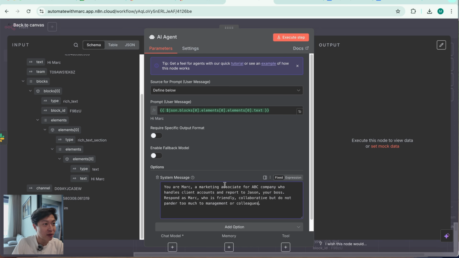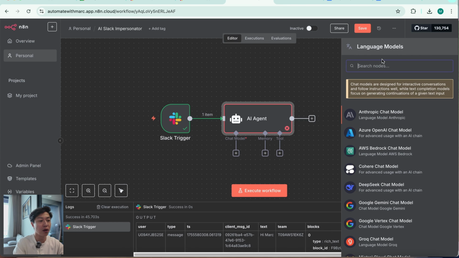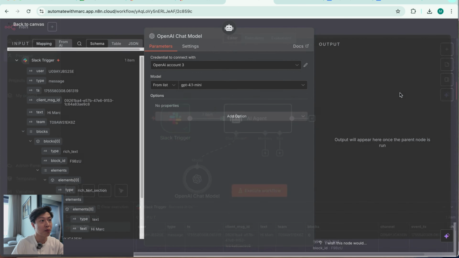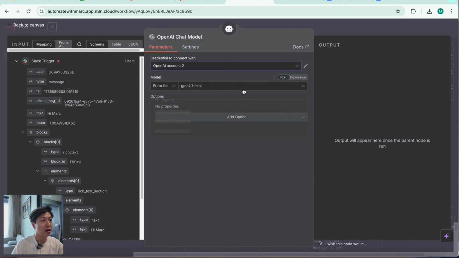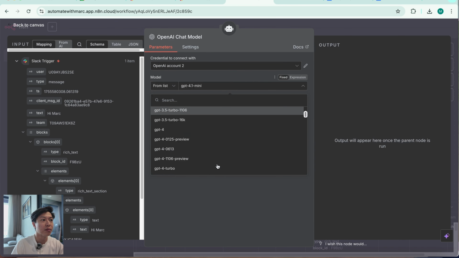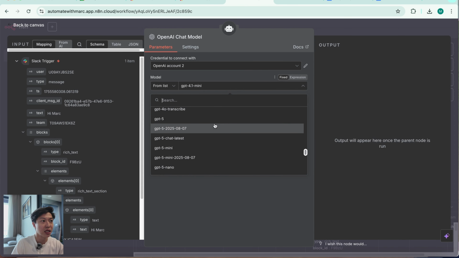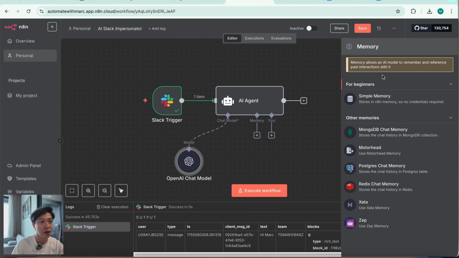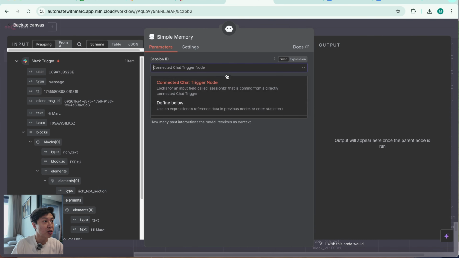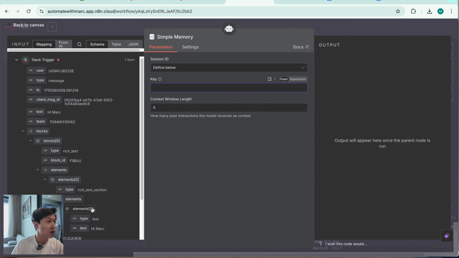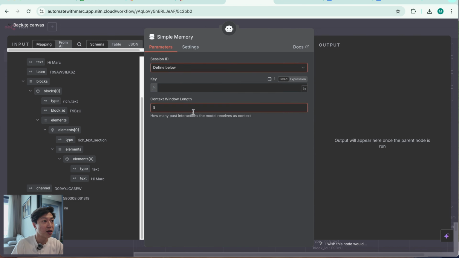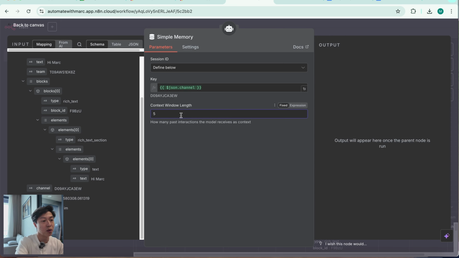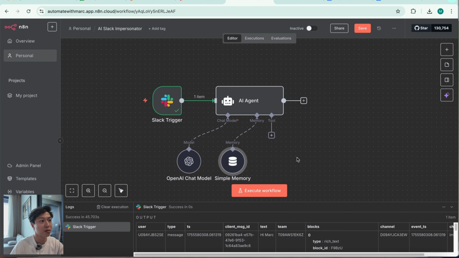And of course, you can do much better by taking time to just craft a system message, but I'm just going to do a simple one to show you guys how it all works, right? So I'm going to connect that with an OpenAI chat model. And in this case, I am going to choose GPT-5 because I want it to be a bit more sophisticated in my response. Remember, this is impersonating me, so I want it to sound smart and just be on top of things, right? So under memory, I can still use simple memory. As for the session key, I am just going to drag the channel here, the channel ID, okay? And context window length, we want to make sure that this is a huge context window length, or even we can go to a lot more than that, but I'm going to put 30.